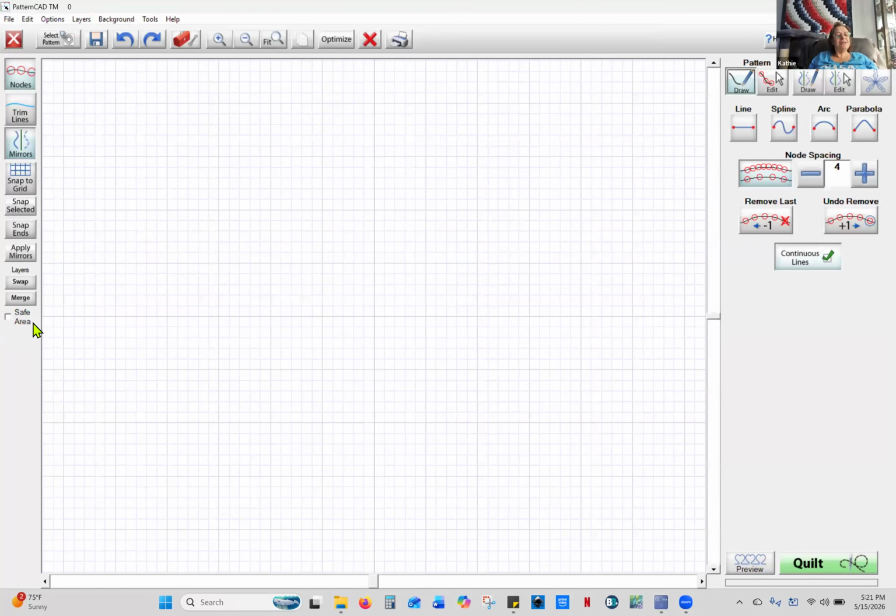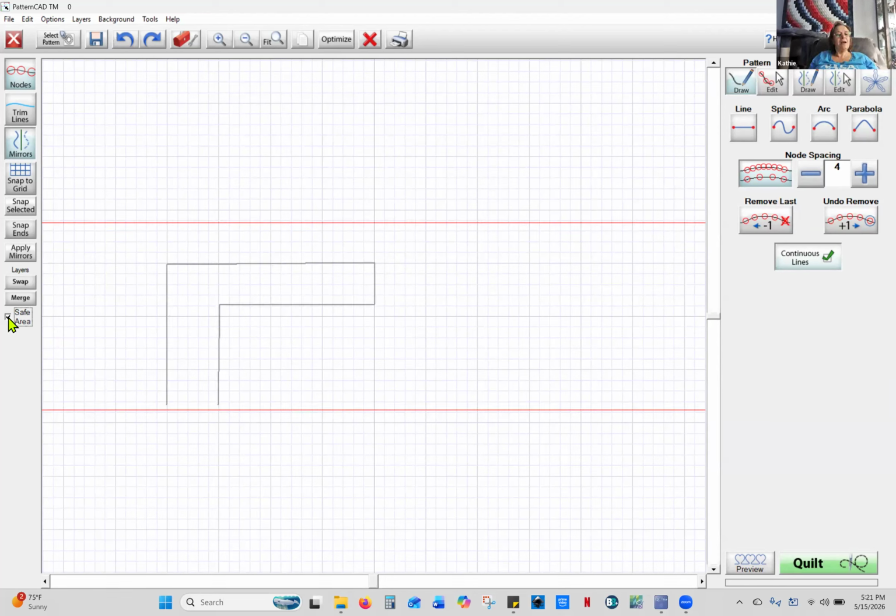And when you see this box right here, if you hadn't had a marking first, this little safe area thing won't even show up in PatternCAD. So you have to have a marking. I had to use your marking tool in order to get this to even show. So when I click on this, look what happens. The red lines are my safe area, and this is my tracing.